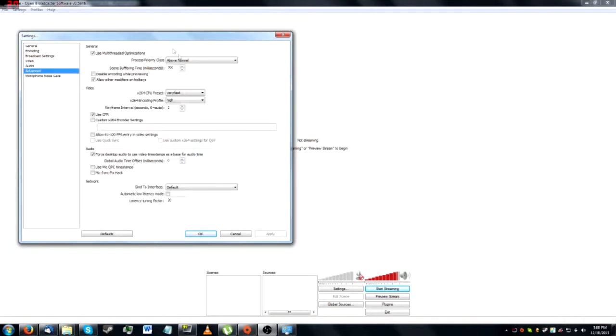In advanced, you don't need to mess with any of this. It's perfectly fine as is. Unless you have a higher end computer, then you can increase this to tell how much you want the CPU to do. So the lower the speed on the encoder, the more weight your CPU takes in, and the less network lag there is.